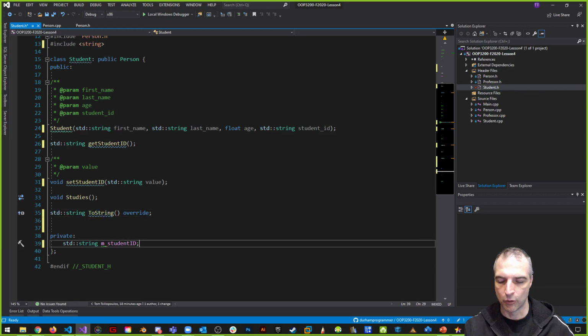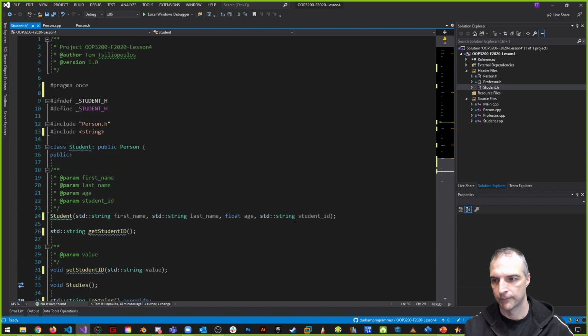Override means I'm overriding the virtual function toString. So I'm rewriting the toString function specifically for a student. That's what it means. Okay? Let's go into the student.cpp and fix that problem now.